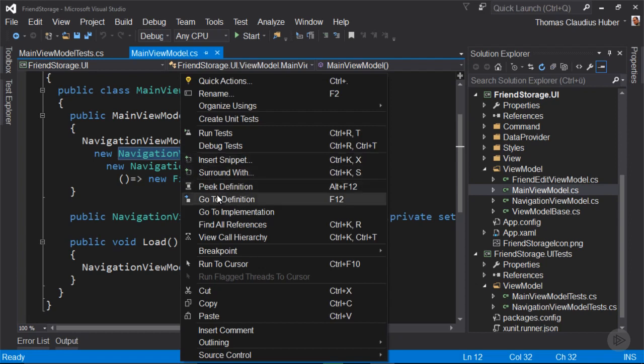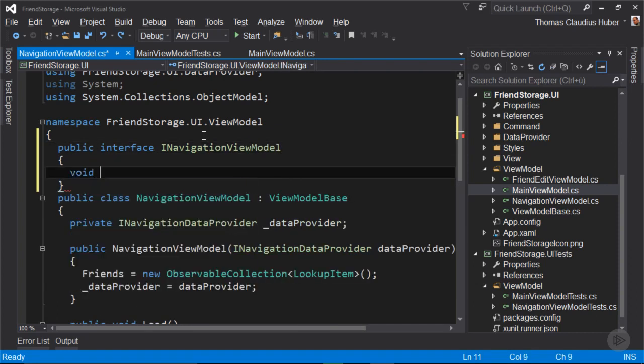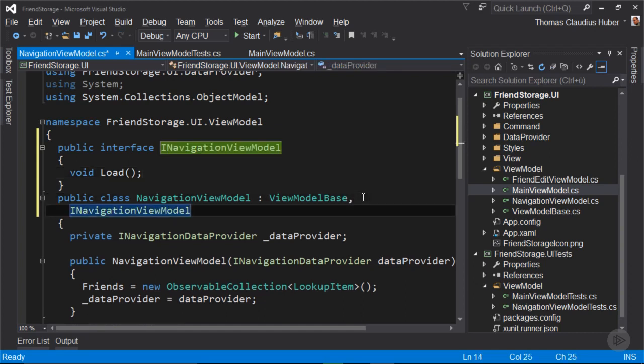Let's jump to the navigation view model and let's introduce an interface that I just write into the same file. And I call it iNavigation view model. Okay? And on the interface, I just define the load method. And we implement it in our navigation view model.